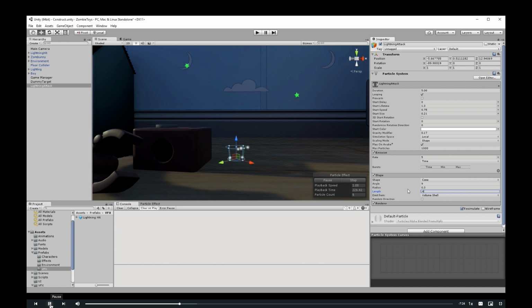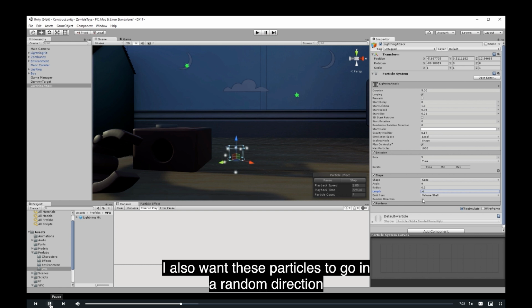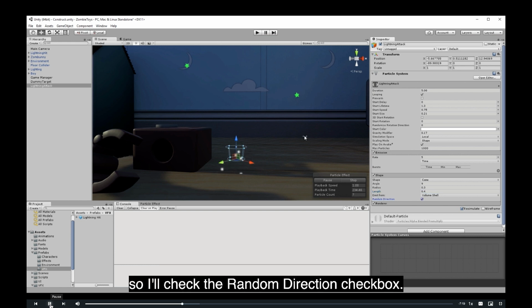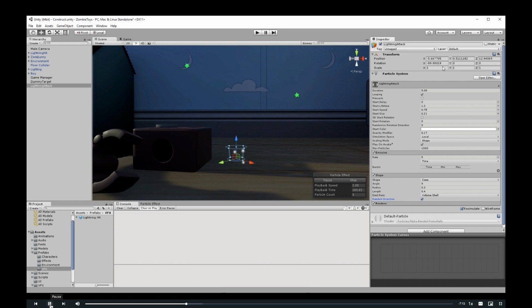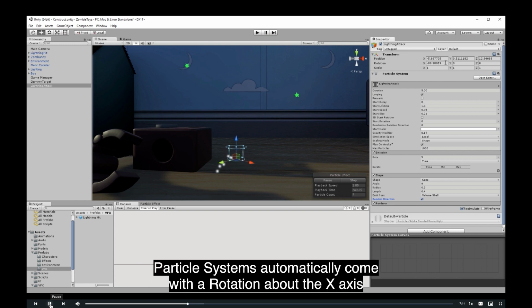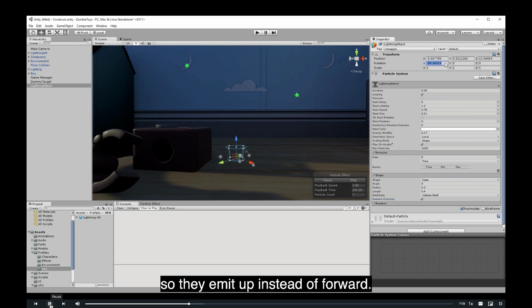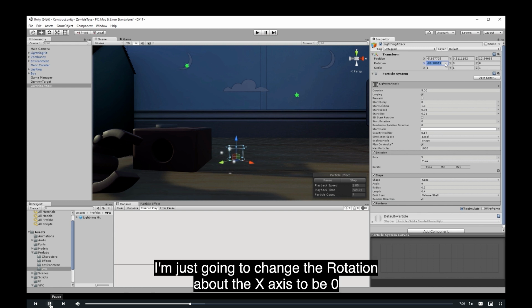I also want these particles to go in a random direction, so I'll check the random direction checkbox. Now it's worth noting that I really want these particles to emit forward and not up. As you recall, particle systems automatically come with a rotation about the x-axis, so they emit up instead of forward. I'm just going to change the rotation about the x-axis to be 0.